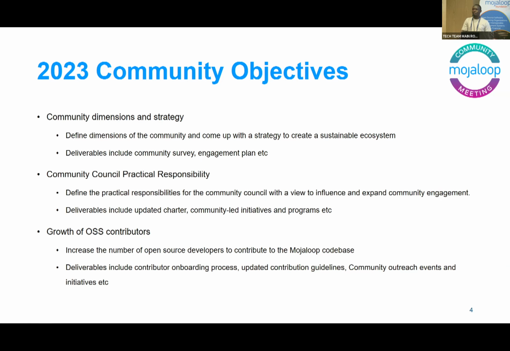The community council is a representative governing body of the entire community. So they essentially represent your voice and opinion. If you've got something on your mind, those are the people to go to, and they'll bring your agendas up to the community council. The community council has distilled its focus this year into three items. One is the community dimensions and strategy, just figuring out how to create a sustainable ecosystem around Moja Loop. These include deliverables, like we plan to do a community survey. We've done this before. And come up with an engagement strategy for the various groups within our community.